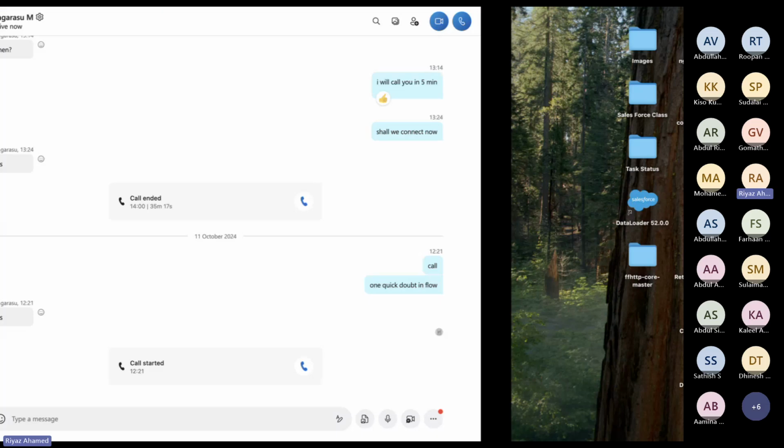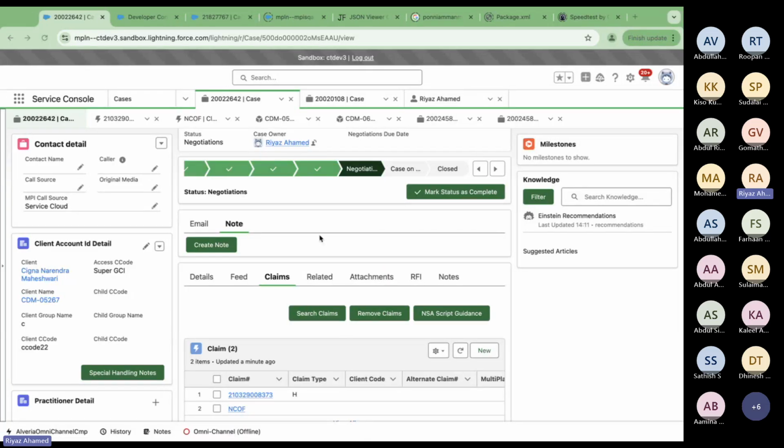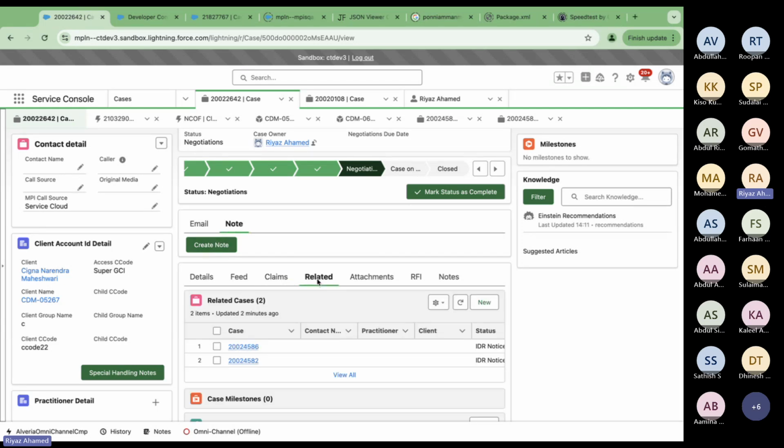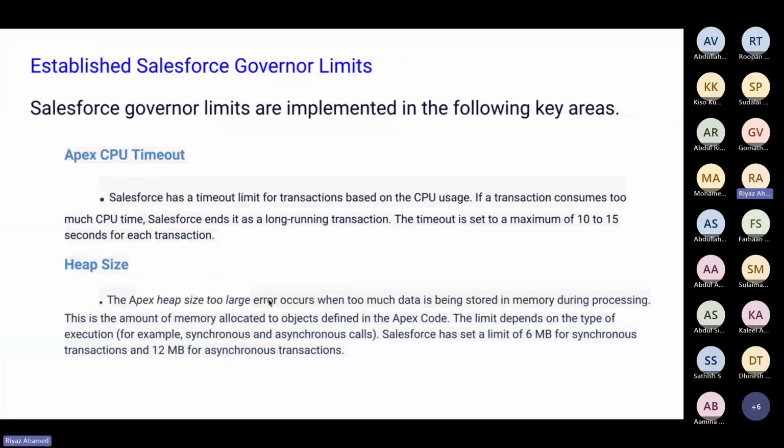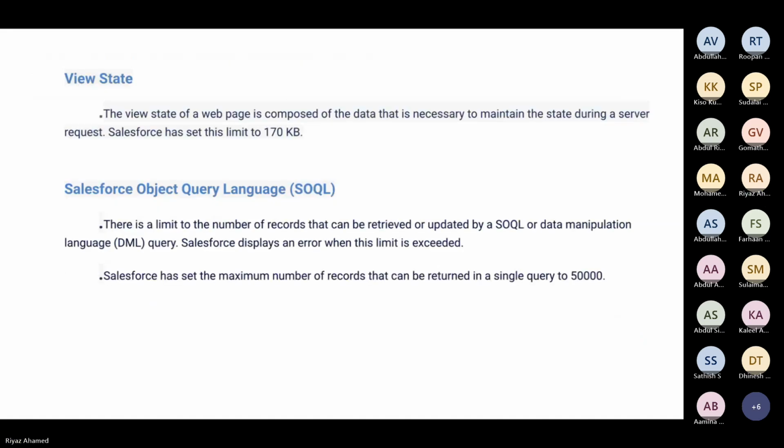For example, as I just explained, I create one note and save the record, and I need to copy the same note to all the cases. Here it is 2 cases, but for example 1,000 cases will come. During that time, a heap size error will be thrown. To avoid this, we go for asynchronous. I will explain tomorrow what asynchronous is and how we implement it. This is just to understand the Salesforce governor limits and what we need to consider while doing development.